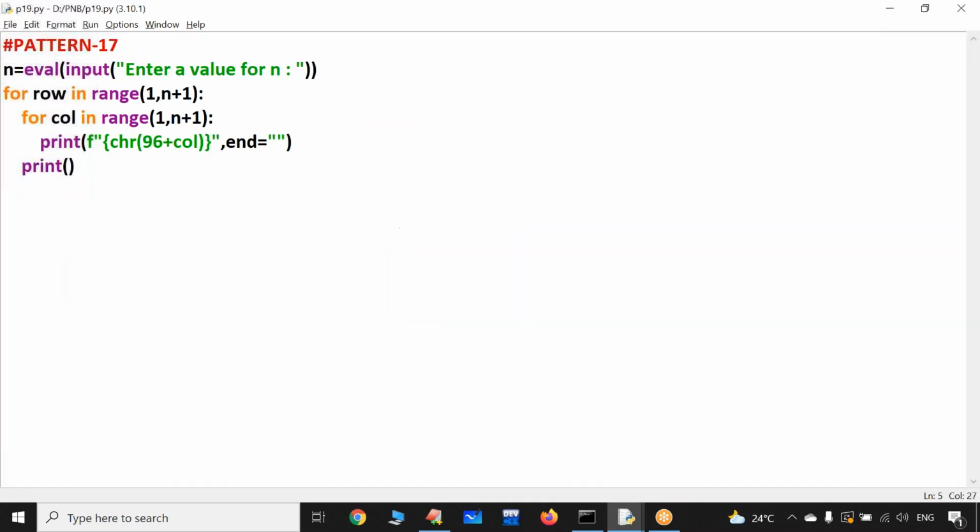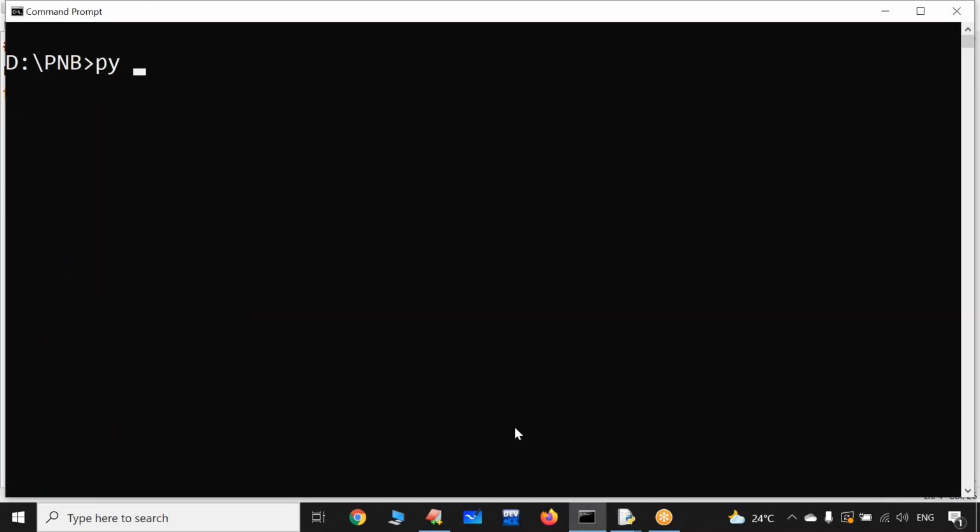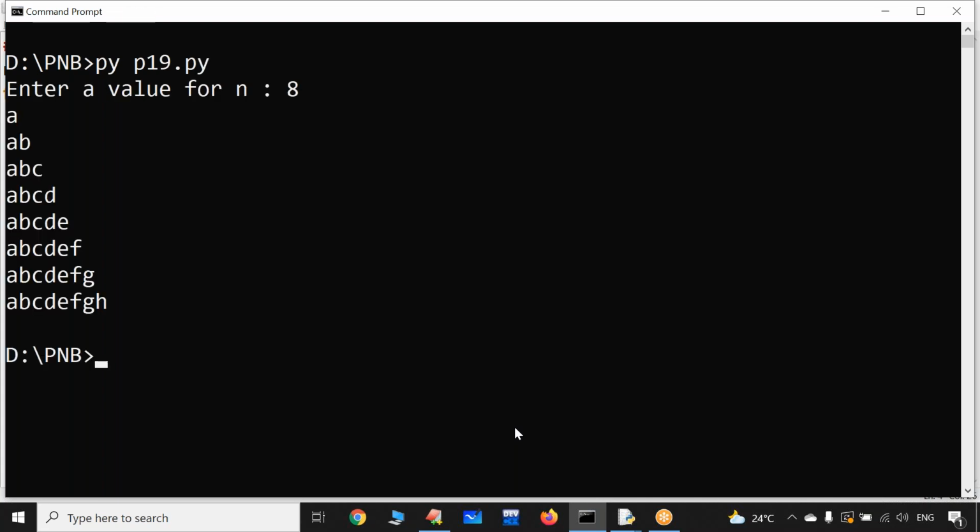Pattern 19, where do I have to modify? So in every row, we are not required to print n columns. We are required to print only row columns. That's it. Py p19.py. Was the point clear? We will see the remaining patterns in the next session.